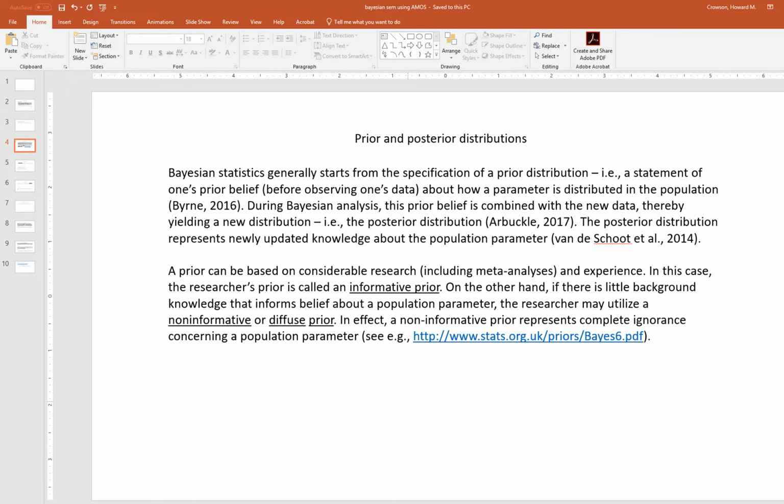On the other hand, if we have little background or knowledge or experience that would inform our belief about a population parameter, then the other option is that we could start from a perspective that we know nothing, in which case we would be utilizing a non-informative or diffuse prior. So for this demonstration, we're pretty much just going to be starting from the non-informative or diffuse prior.